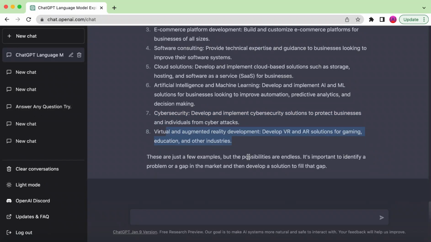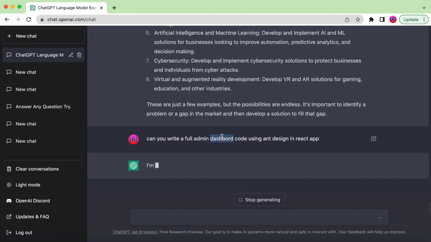And also there was some news that ChatGPT can write a whole website or the code. So if I ask it to write a full admin dashboard code in React.js using Ant Design, let's see what it says. Sorry, the spelling of dashboard is not correct. Let's see what it does.